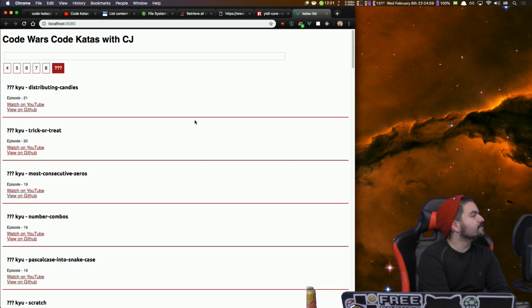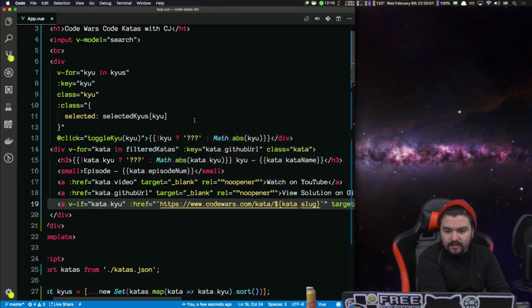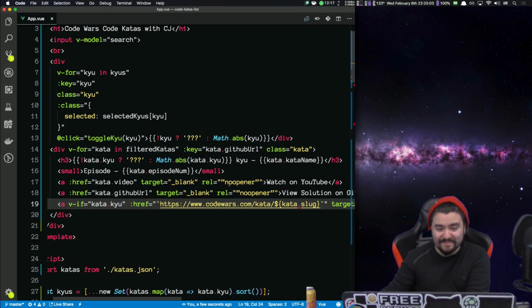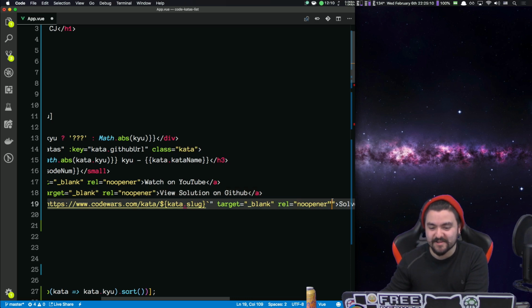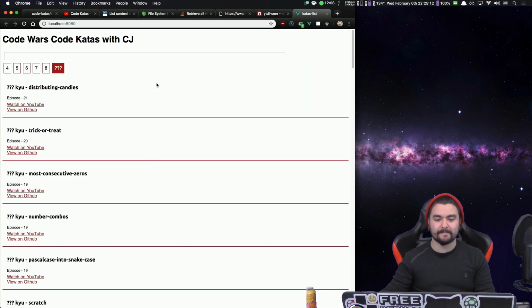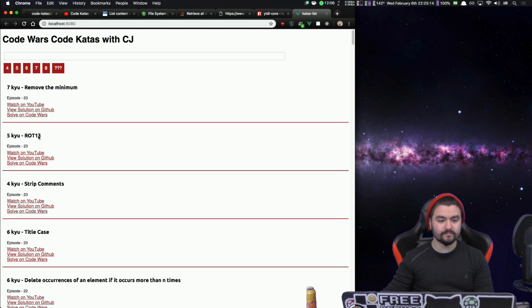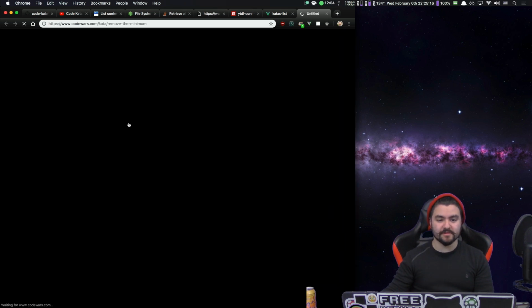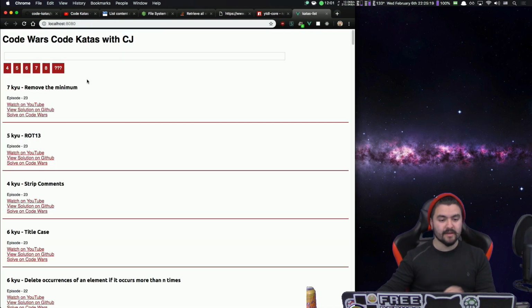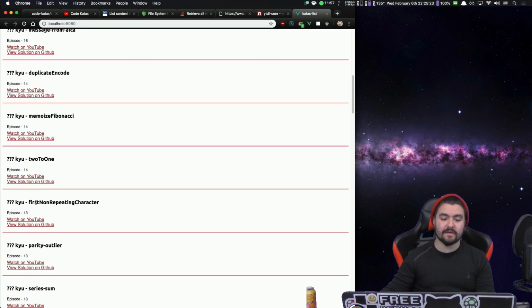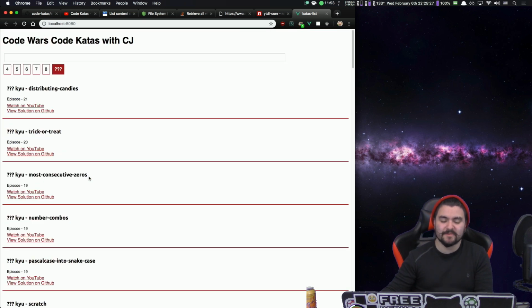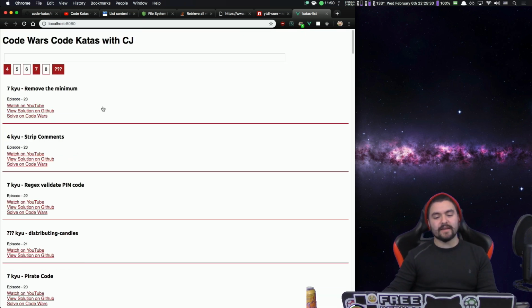What's with the fancy quotes in rel no opener? Oh, it's because I copy pasted it from an article that was talking about rel no opener. I should probably fix that. Okay, solve on Code Wars. And it should take us there. Cool. But if we look at ones that don't have a queue, then that means that the slug is wrong, so we can't link to Code Wars. All right. Okay, finally done.